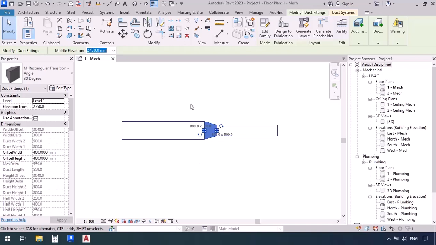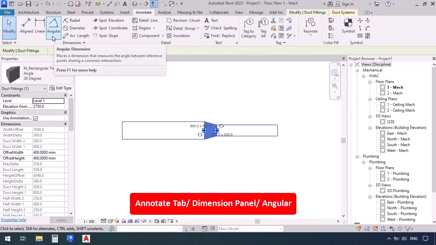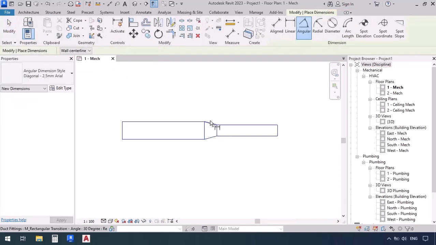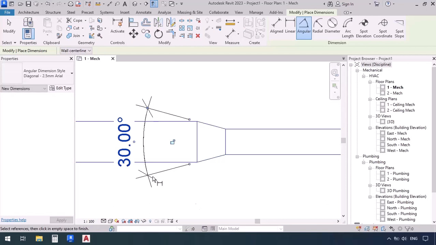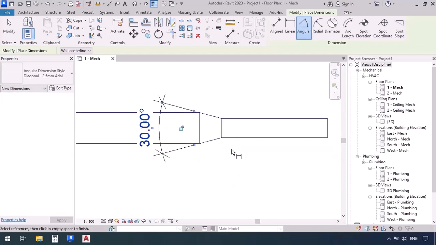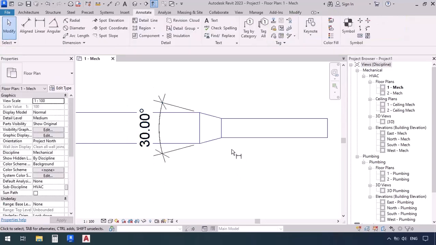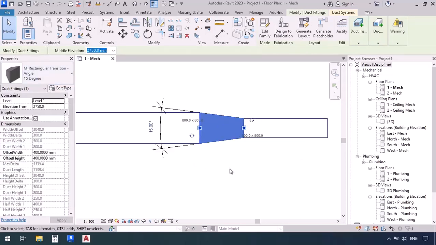So to measure the angle right here, we can go to the Annotate tab and click on Angular. Now we make our first click on this line and the second click on this one. Now we're going to drag the mouse and where we see fit, the third click. So now we know that the angle between these two lines is 30 degrees. Let me press Escape and cancel the measuring command. Now I'm going to click on this. And now we're going to select 15 degrees. So you can see that the length changes along with the angle. Now this one's 60 degrees.